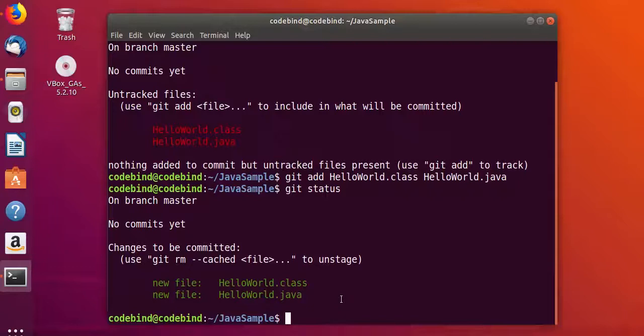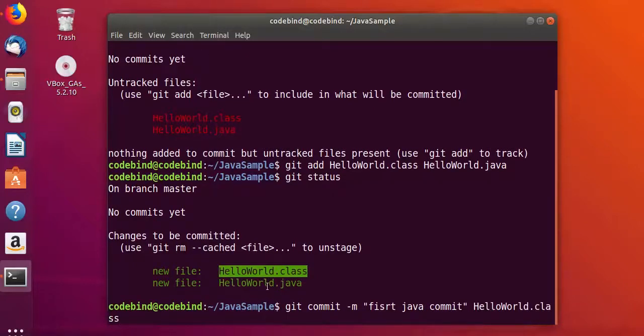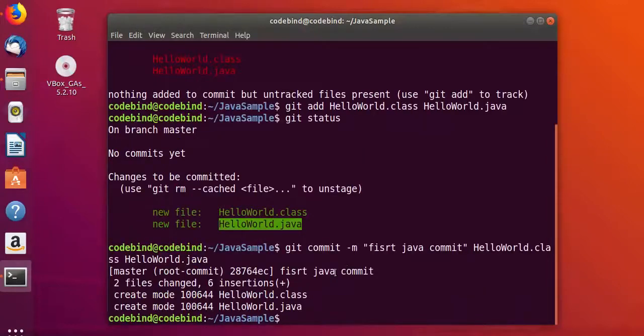So to commit on Git, you just need to give this command git commit -m to give the message, and here you can give any message which you want to provide for your commit. So for example, first Java commit, let's say, or any other message which you like to give to your commit. And once again we can commit these files one by one. So just give the first file name and then space and then give the second file name and then press enter, which is going to commit these files to the Git.